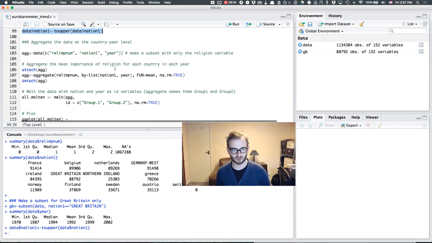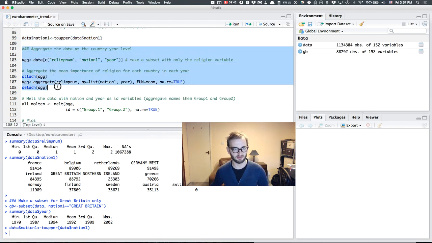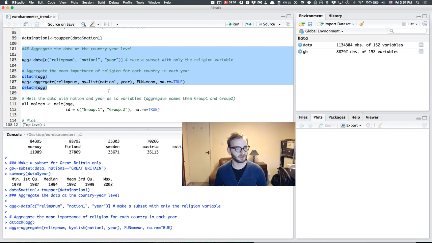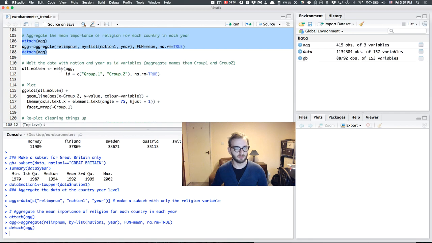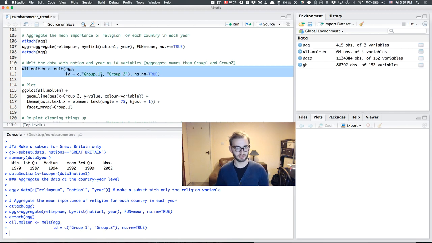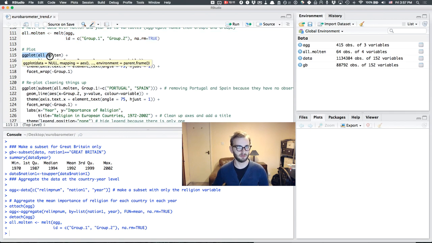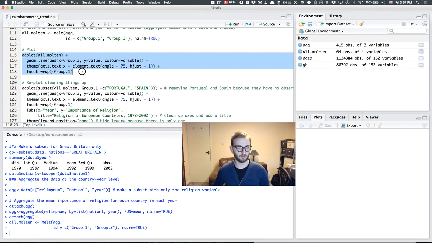All right. So here's one approach to doing it. The first thing you need to do is aggregate the data, and this code here does that. First we subset the variables of interest, and then we use the aggregate function to create country year means. Then we'll use the melt function to melt the data into a format that ggplot likes. You'll notice that the aggregate function relabels the variables group 1 and group 2 for country and year, so we're using that labeling. And here we'll make a quick plot.